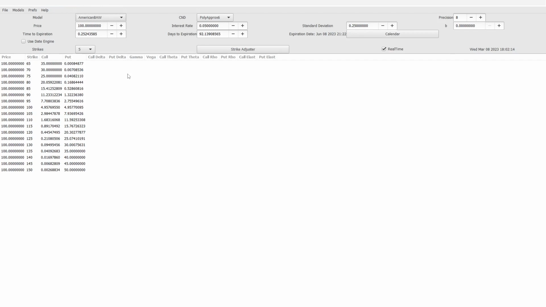Now that we have our model selected, we need to enter the parameters of the underlying stock that we will be modeling the option on. The price parameter represents the spot price of the underlying asset. So in this case, we are modeling options on a stock that currently trades for $100.